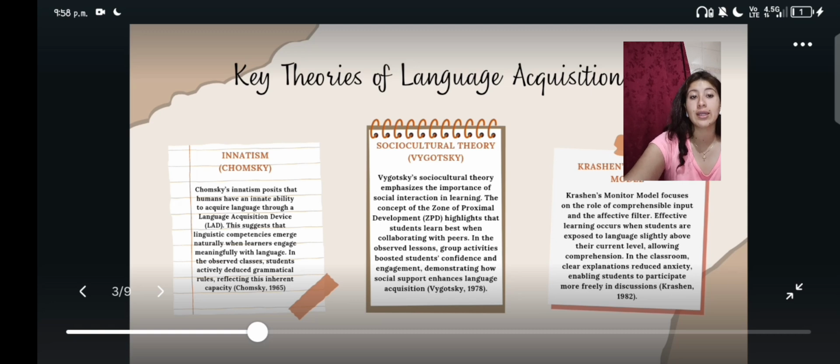Key theories of language acquisition. Chomsky. Chomsky posits that humans have an innate ability to acquire a language through a language acquisition device. This suggests that linguistic competence emerges naturally when learners engage meaningfully with language. In the observed classes, students actively deduced grammatical rules, reflecting this inherent capacity.